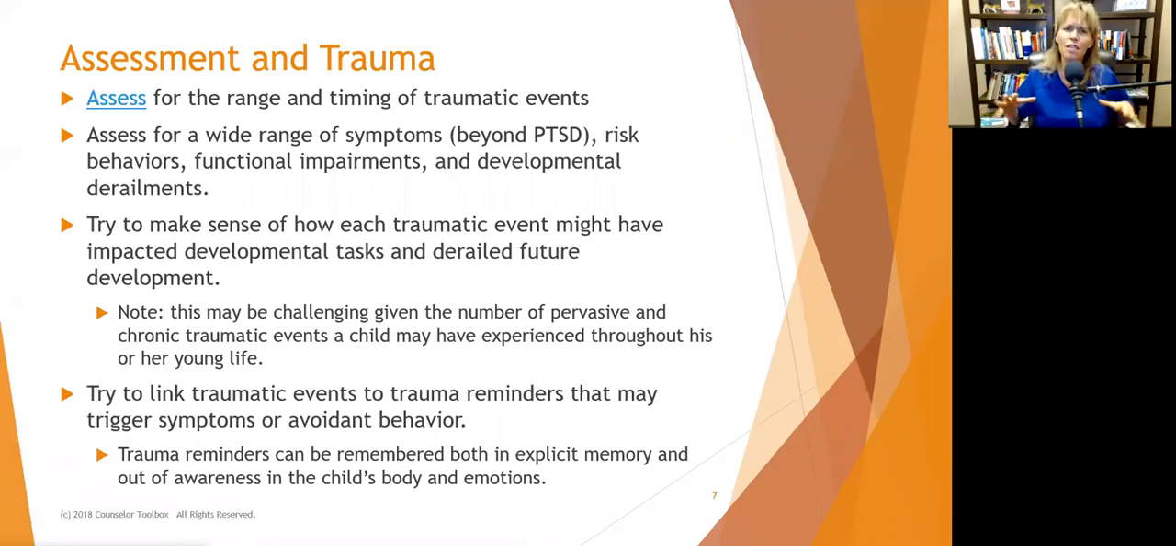So we really want to look at how trauma might have impacted the child and try to link traumatic events to trauma reminders that trigger symptoms or avoidant behavior. And trauma reminders can be remembered both in explicit memory, so they can talk about it or they'll act it out when they're playing, or out of awareness in the child's body and emotions, if they just tense up as soon as they see somebody or as soon as they go into a particular place. You might have an idea.